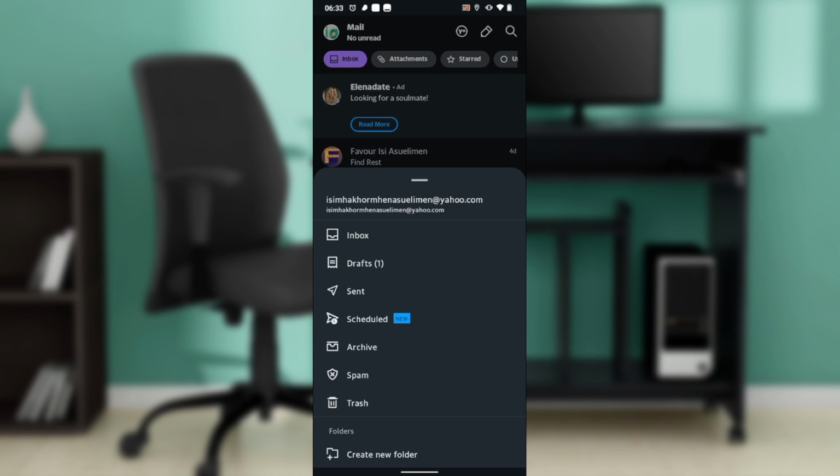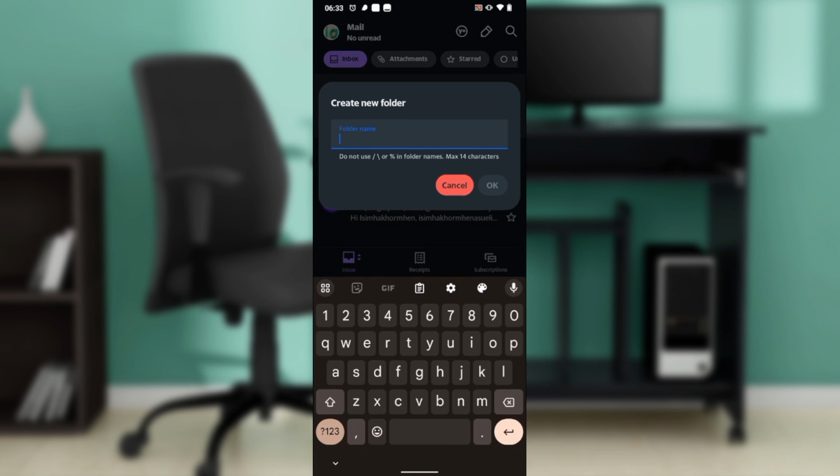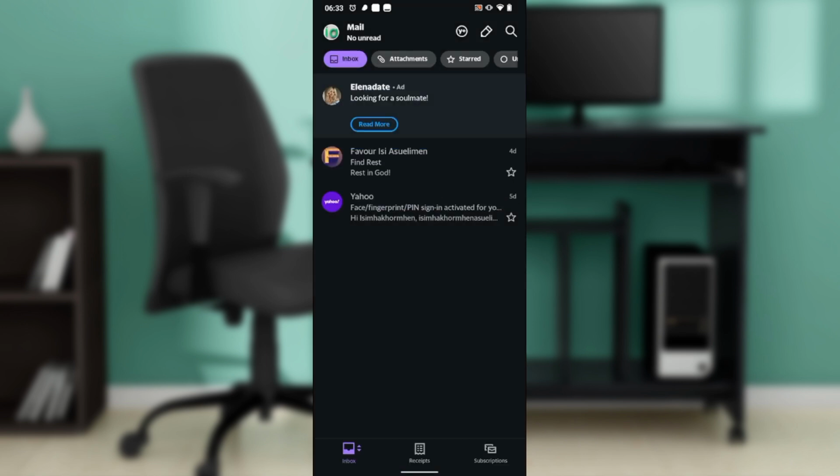Go ahead and click on Create New Folder. And once you do that, it takes you here. We have to add your folder name. So let's say the folder name in here is going to be Amy Books, and it says do not use. Check the on-screen prompt right there so that it can guide you on how to add your folder name.